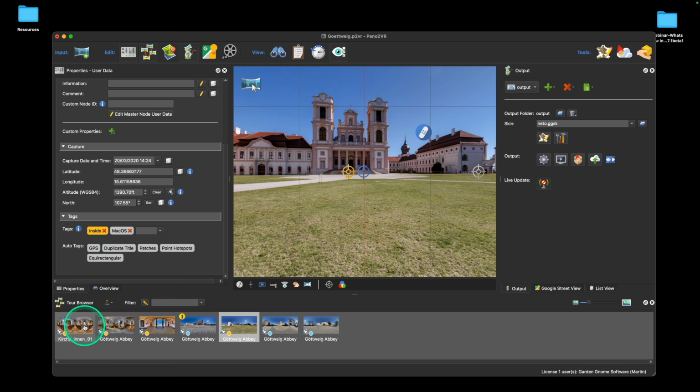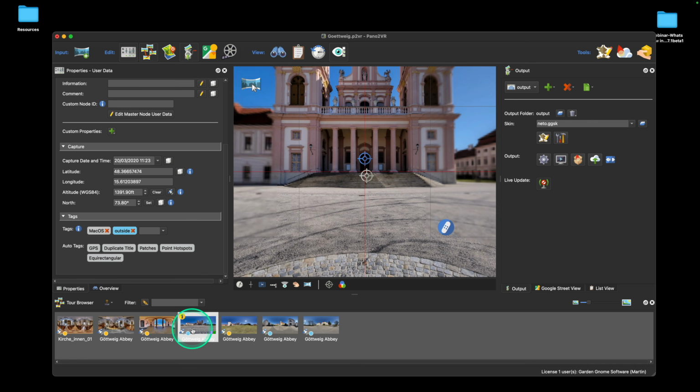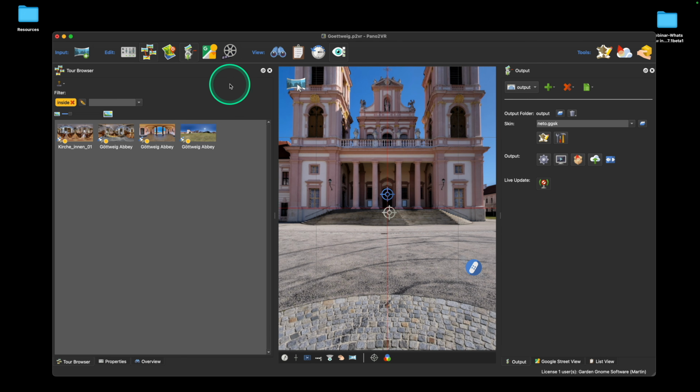So this makes setting tags really quick, and of course with the tags you can filter the tour browser to only show the inside tags. I can cross that off. Oh, he says, not having a good day today.